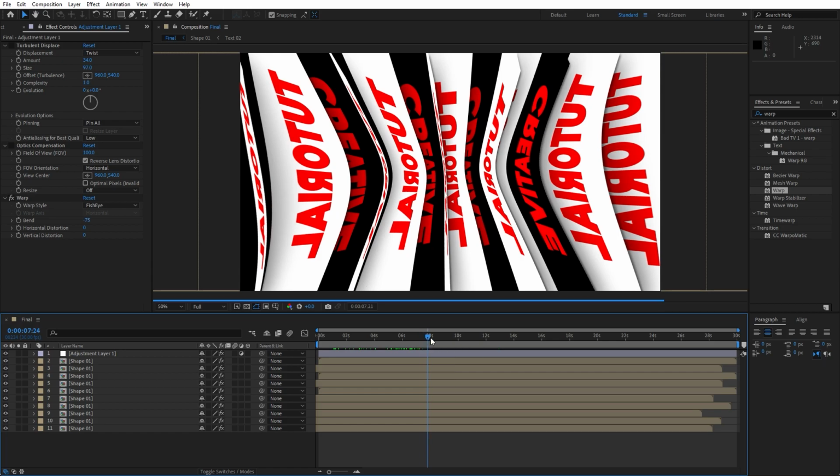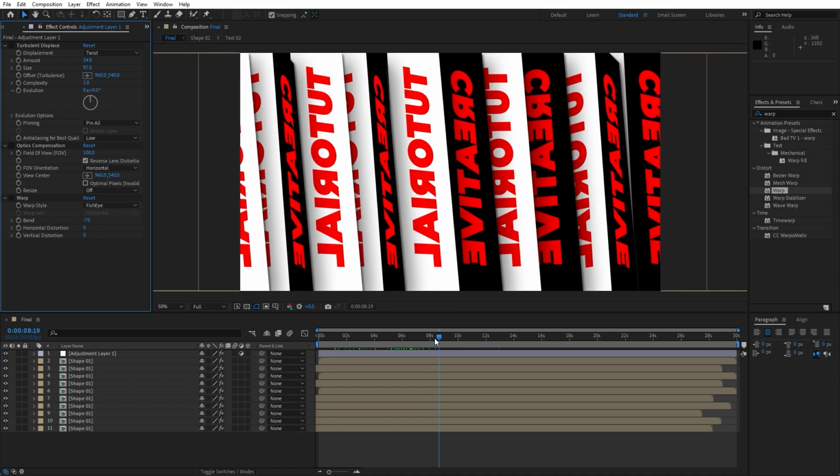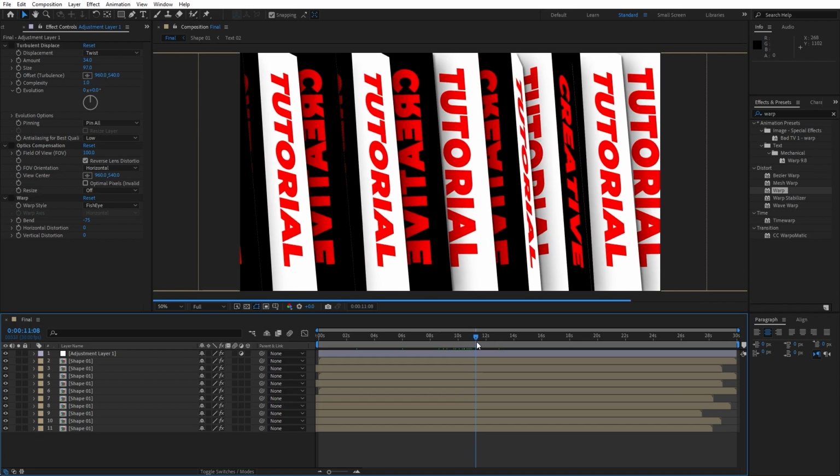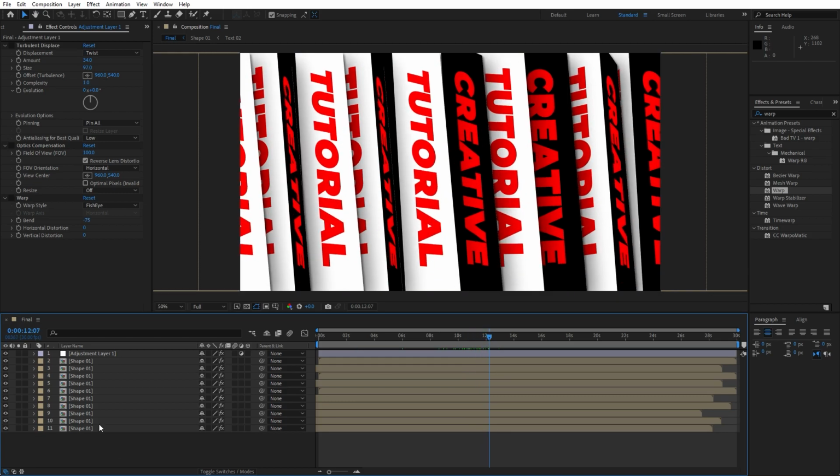Alright guys, I have shown you this cool technique. You can play around with all of the options until you're satisfied with your final results. In every moment you can reposition our shape here. Just play around until you're satisfied with your own final results.